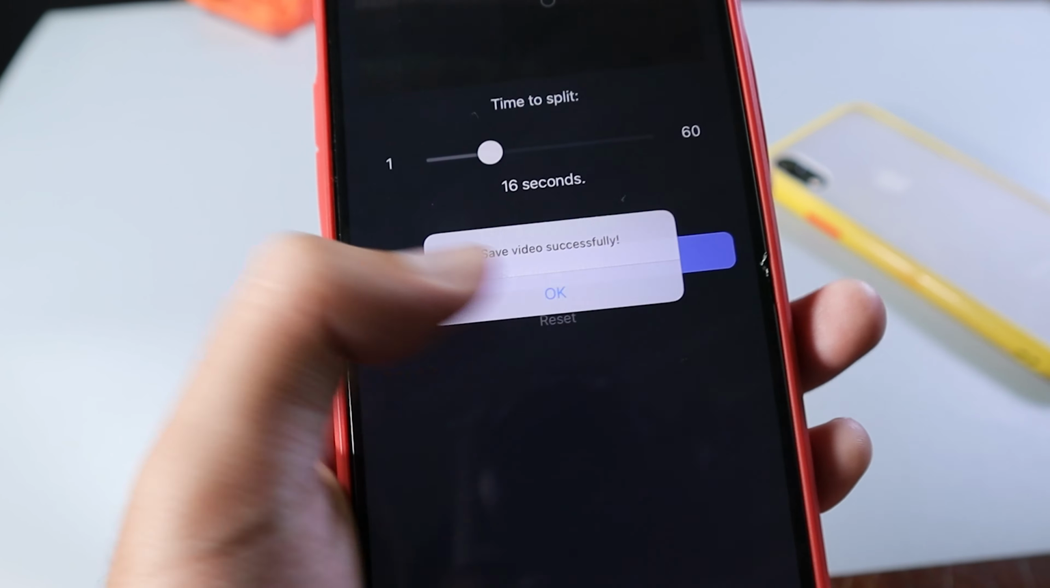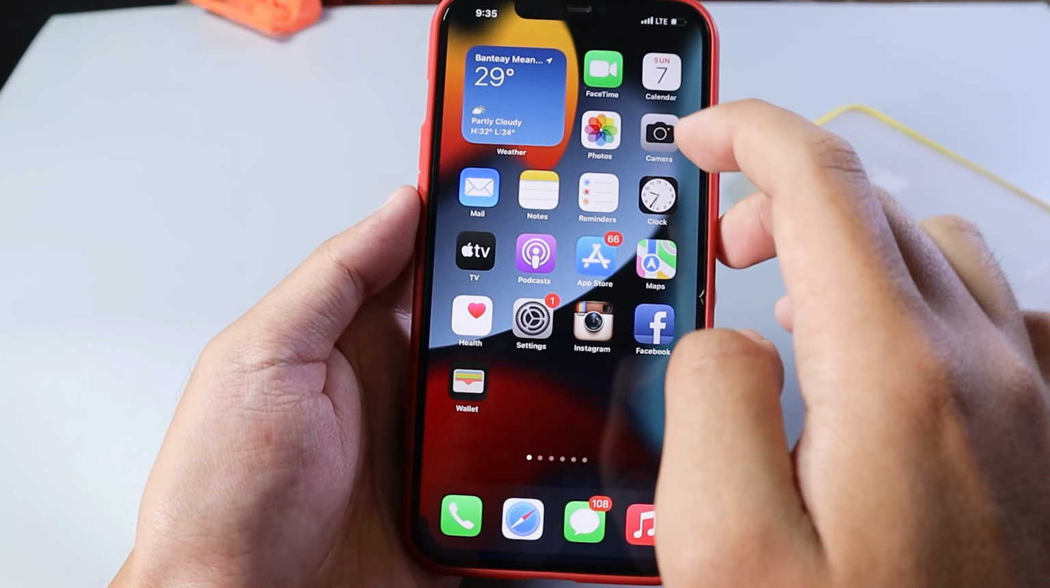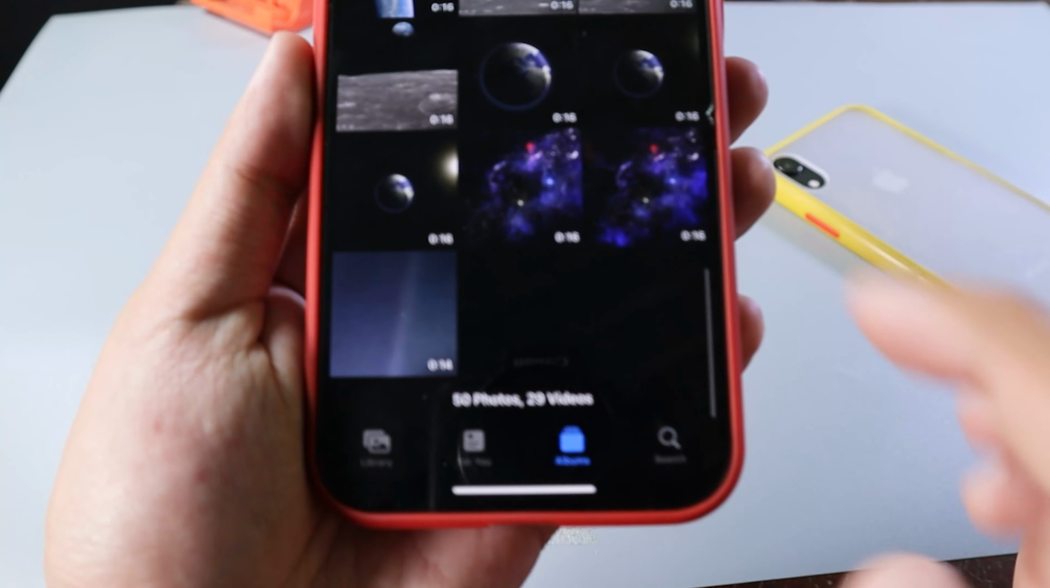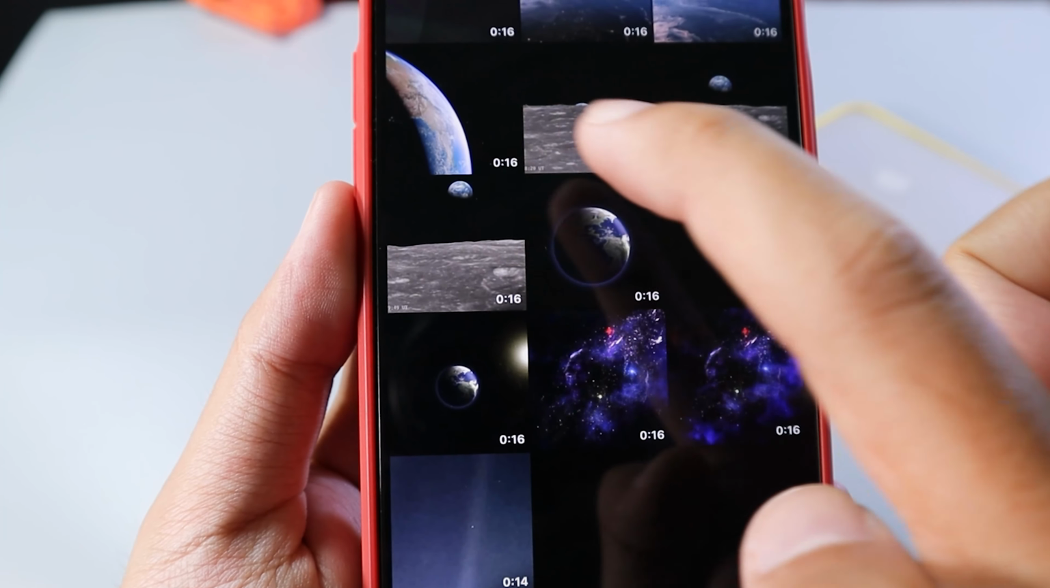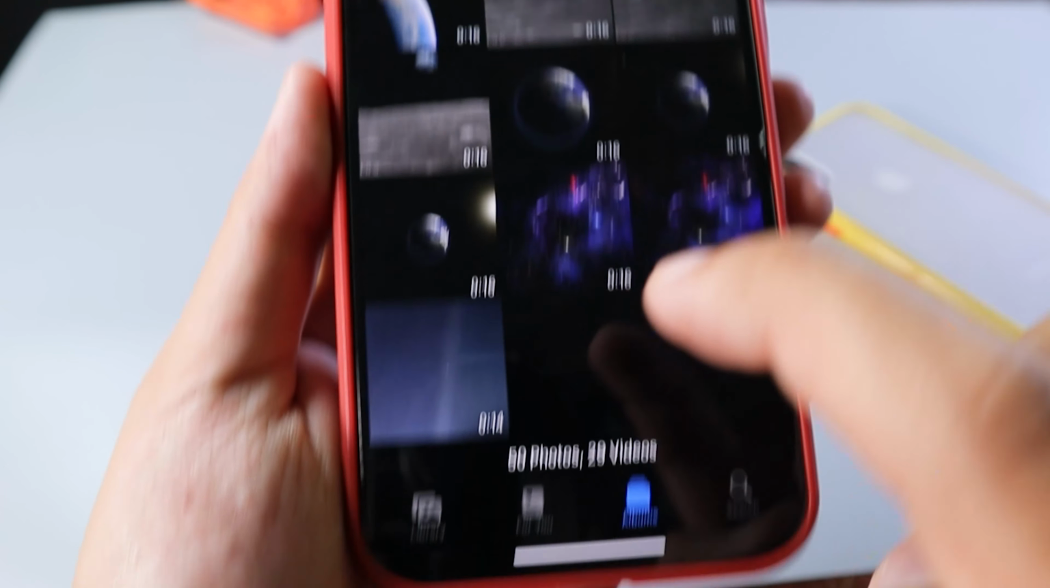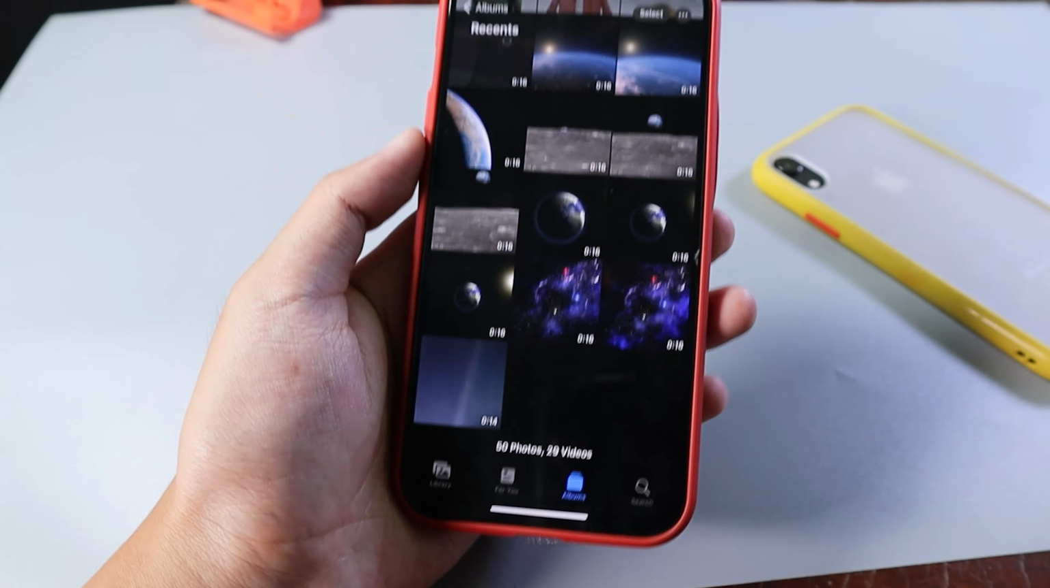Now it is finished very fast, and if I go back into my camera roll, you can see the video has been split, and you can see it is all 16 seconds, and you can upload one by one from the first to the last, and it is very easy.